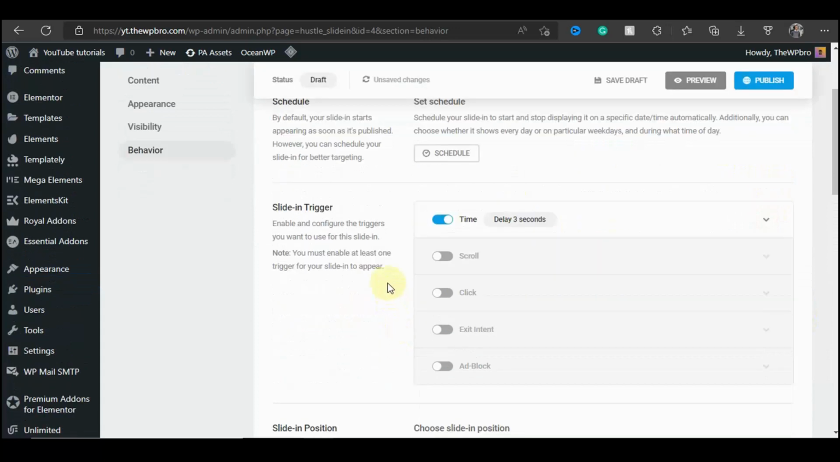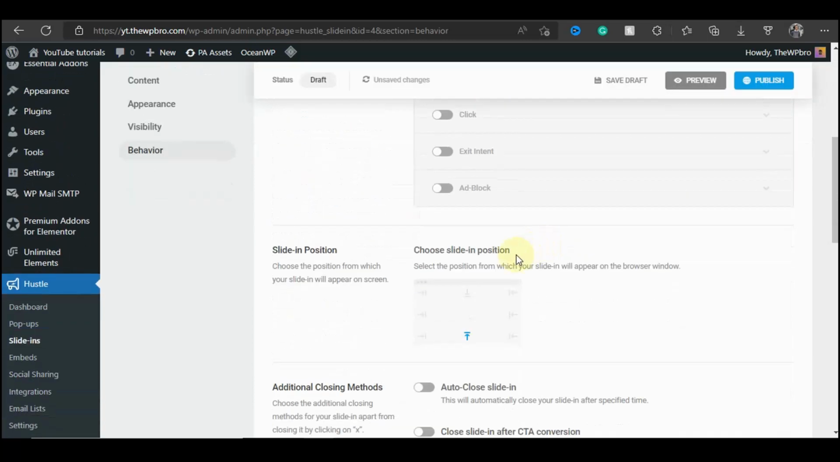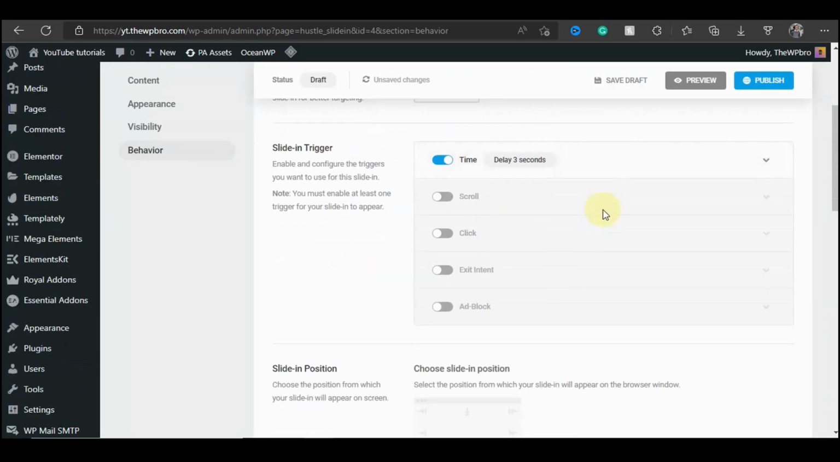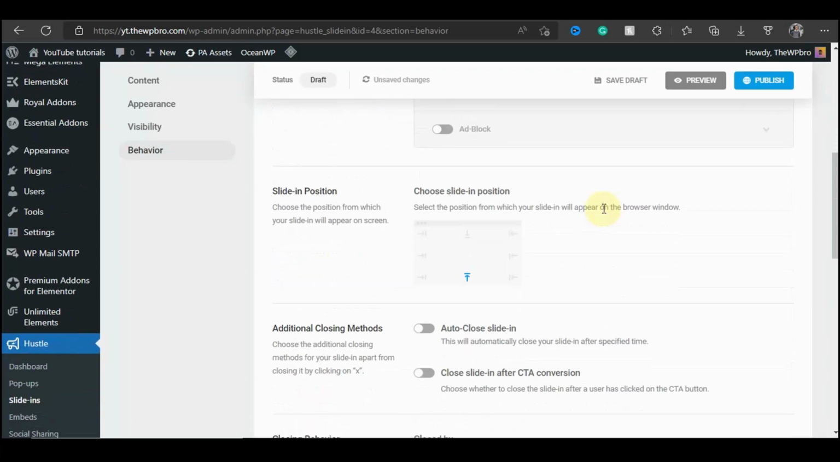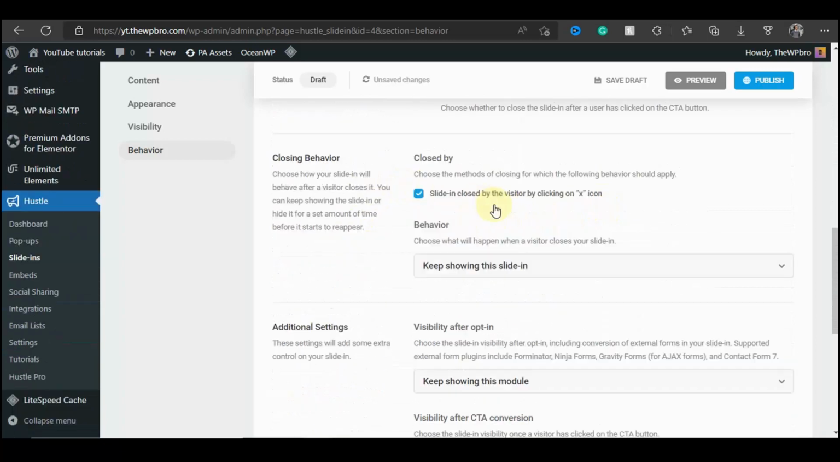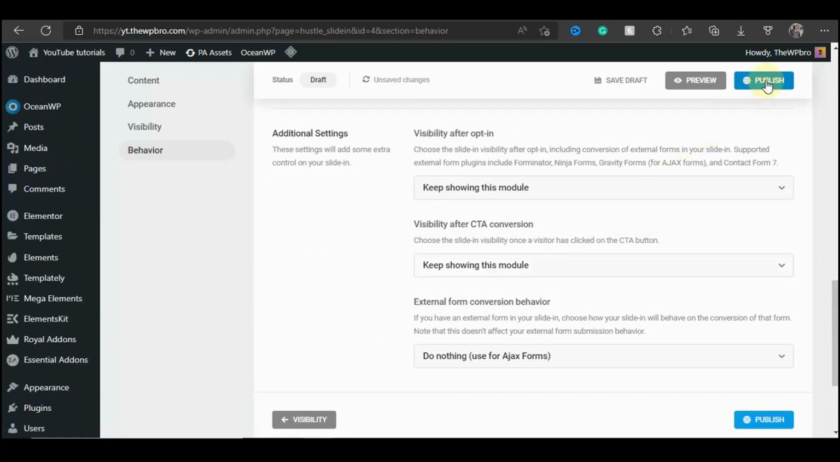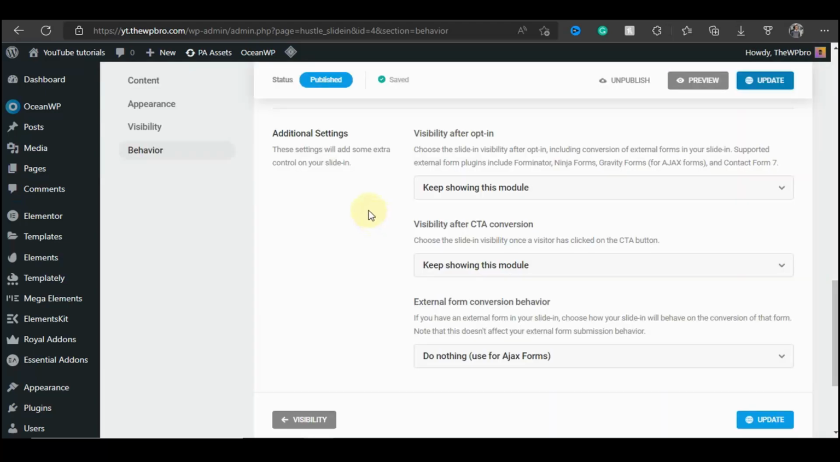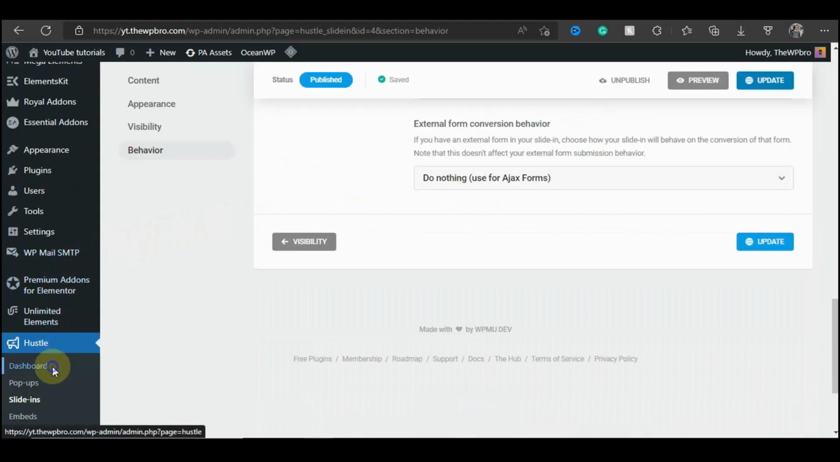Moving on to behavior, sliding trigger, we're going to leave it as default, 3 seconds delay, and we're not going to schedule it. You can just play around with all these settings. I've talked about it earlier in the beginning of this tutorial when we were creating the pop-up, so I don't need to actually repeat what I've said again. Now let's just publish this sliding. All right, so the sliding has been published now, but before we view our website, let's do one thing.